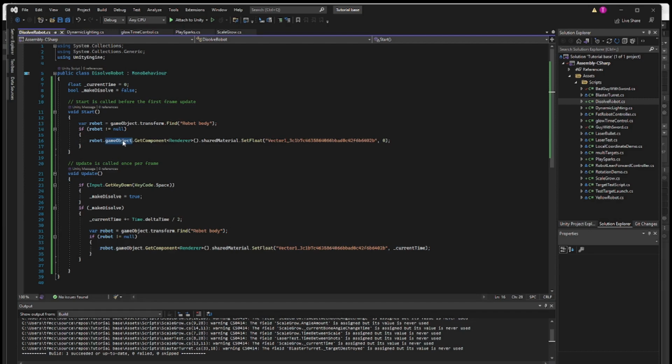So I need to grab its game object off the transform, and then I get the render component. Remember, all the components that you see in the inspector, in the UI, can be accessed from code. So the render actually holds the shader. It holds the shader material in this shared material. You could just do dot material, I think works too. I've seen that in the documentation.